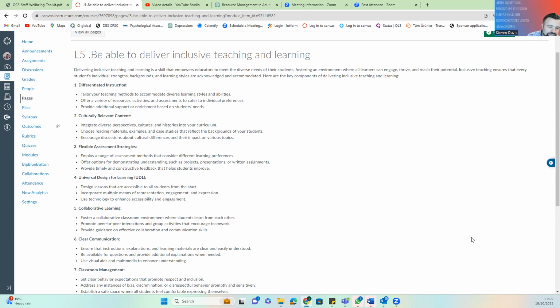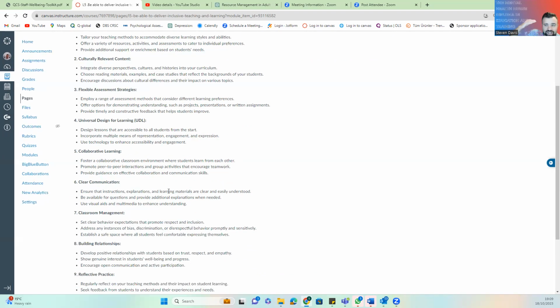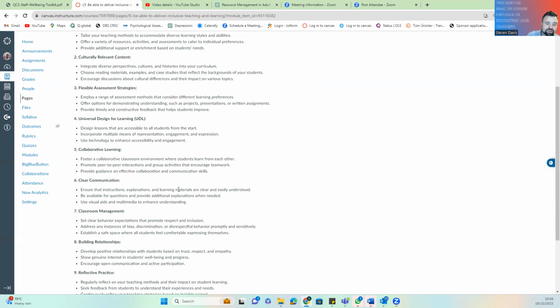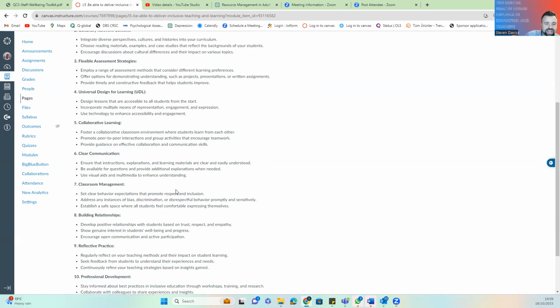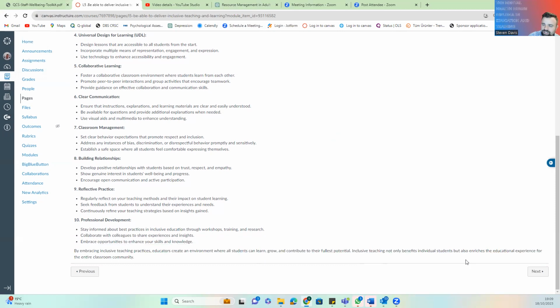We need to look at universal design for learning. So we need to look at the assessment cycle and the teaching cycle. We need to think about our collaboration. We need to have clear communication, so clear instructions, expectations, materials, easy to understand. We need to have our classroom management, so those boundaries. So again, that's our last module. We need to build on those relationships, be a reflective practitioner, and think about our professional development.